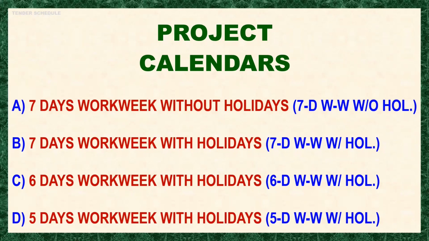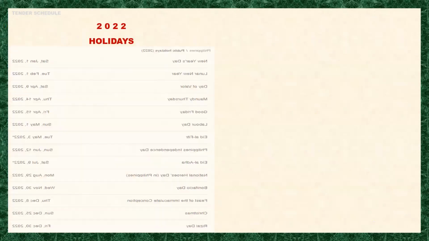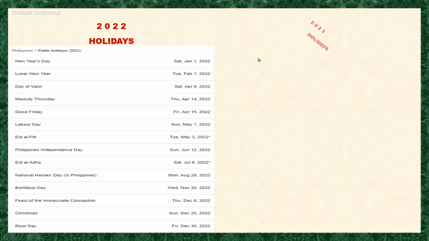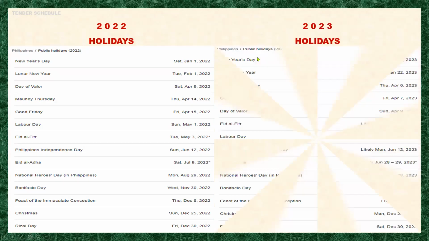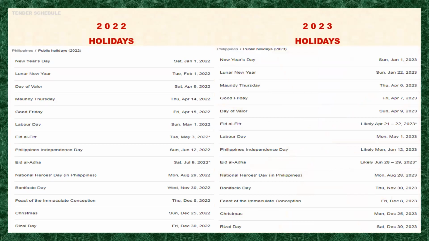Speaking of holidays, let's make sure that we research the public or national holidays of the locality where our project is being governed by the local and/or national authorities. Assuming we have our research for the holidays covering the year 2022 and also the year 2023, now let this be defined into our project schedule.